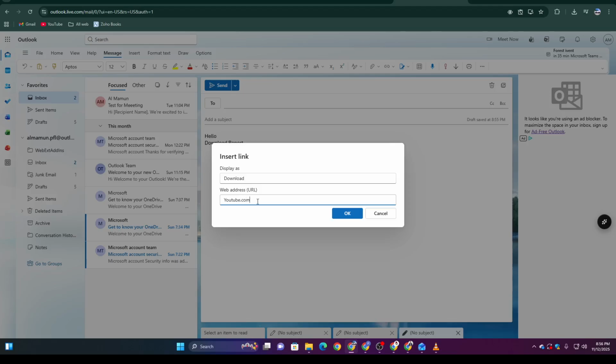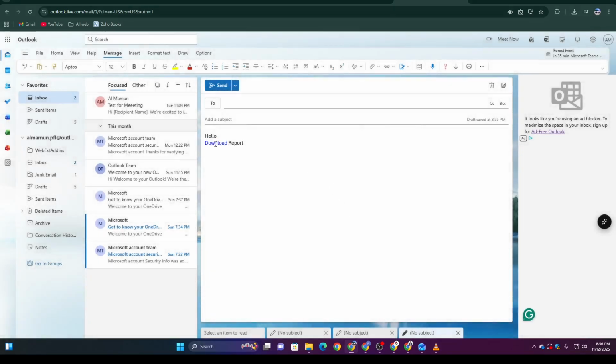Now, hover over your text. You'll see it's clickable. You can even press Ctrl plus click or Command plus click on Mac to test it before sending. Once you're happy, just click send, and your professional hyperlink enhanced email is ready to go. And that's it, your complete guide to hyperlinking in Outlook.